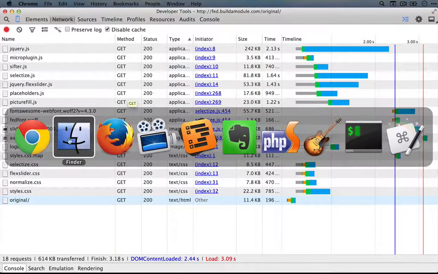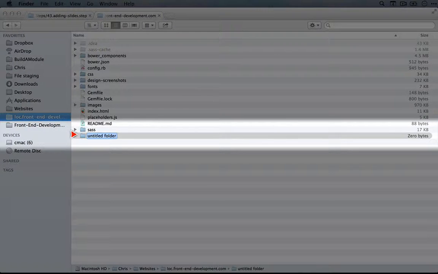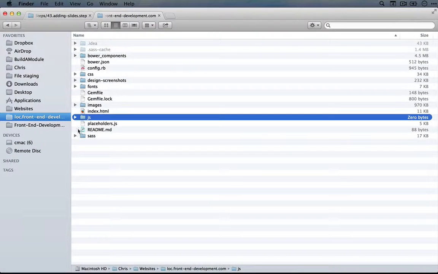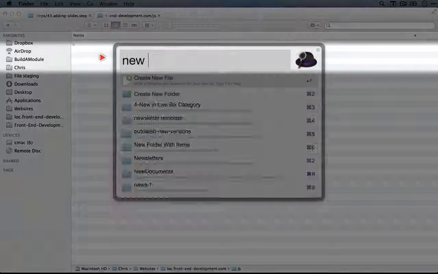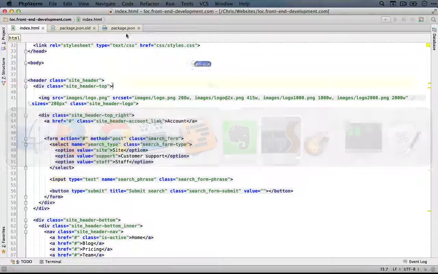So we might start by going to our directory for our project and creating a new file to hold all of the JavaScript. So let's create a folder, and we'll call it JS for JavaScript. And then in here, let's create a new file called alljs.js. Let's open this up in our editor.